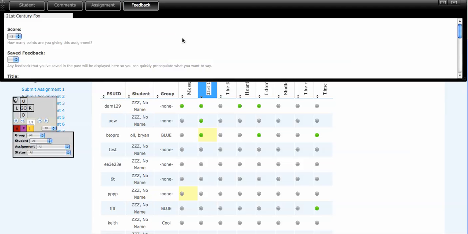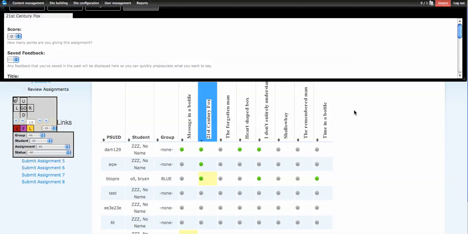So I'm not actually going to save any feedback. What I'm going to do now is jump to how you integrate the Rubric module, because grading really isn't up to snuff unless you're using the rubrics.